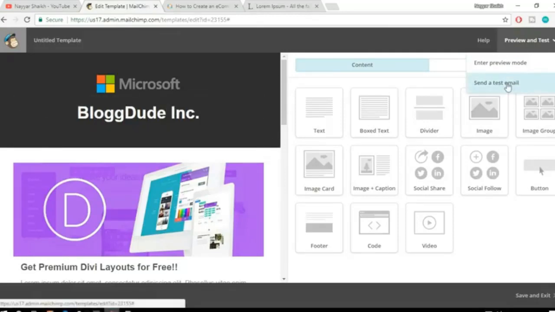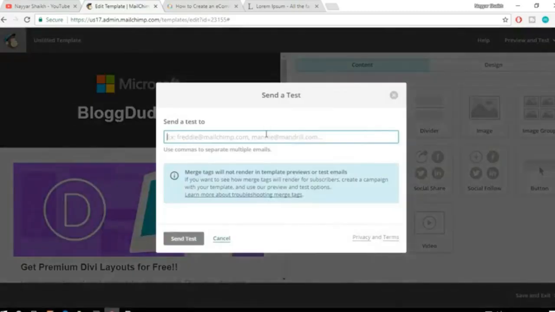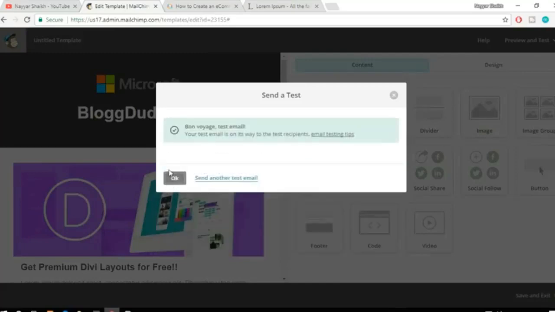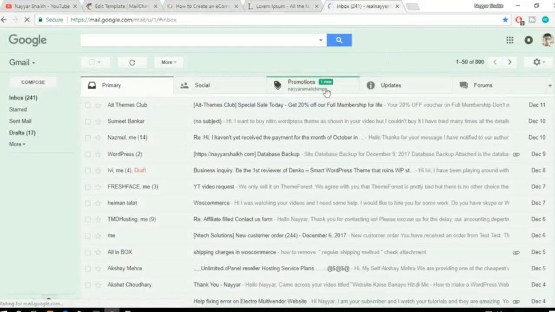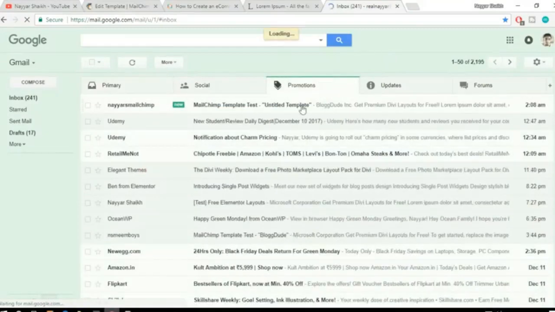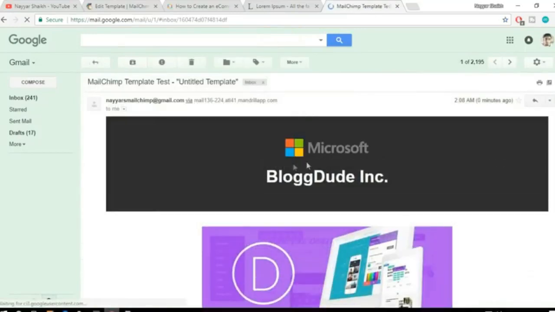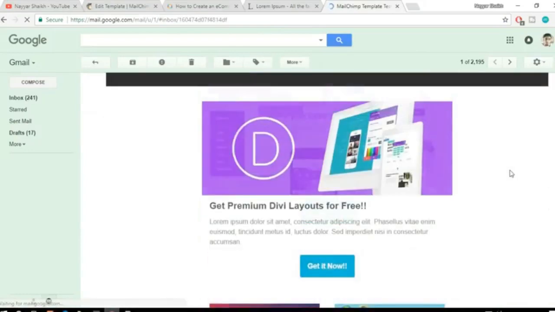So let's send a test email. Select this option and put in an email address. For example, let me send this to my email address. Fine, click on send test. Okay, now let me see that. Okay, here we have it, let's select this one. We have our logo over here, we have this thing, and this is really looking amazing.